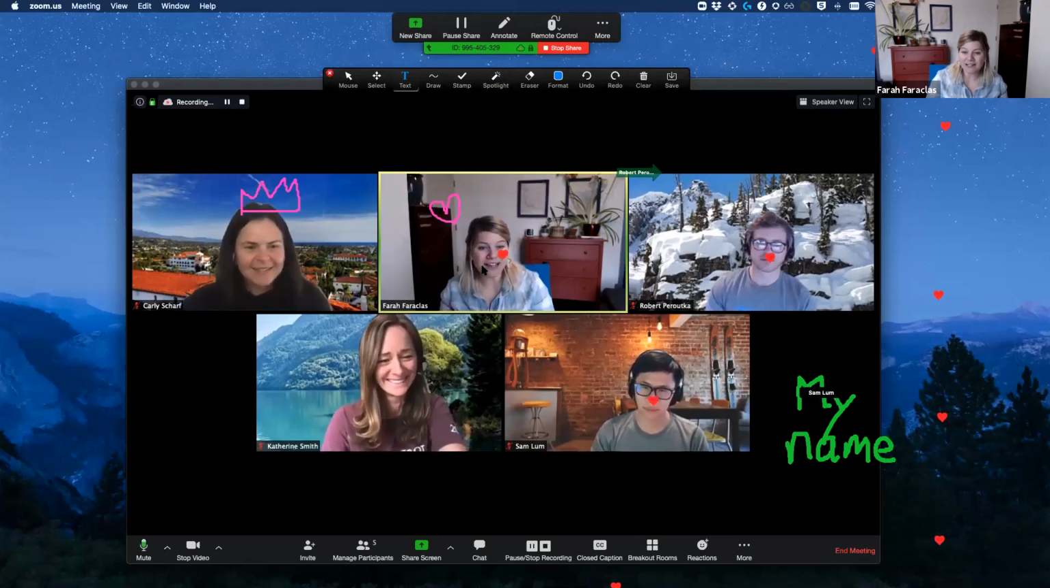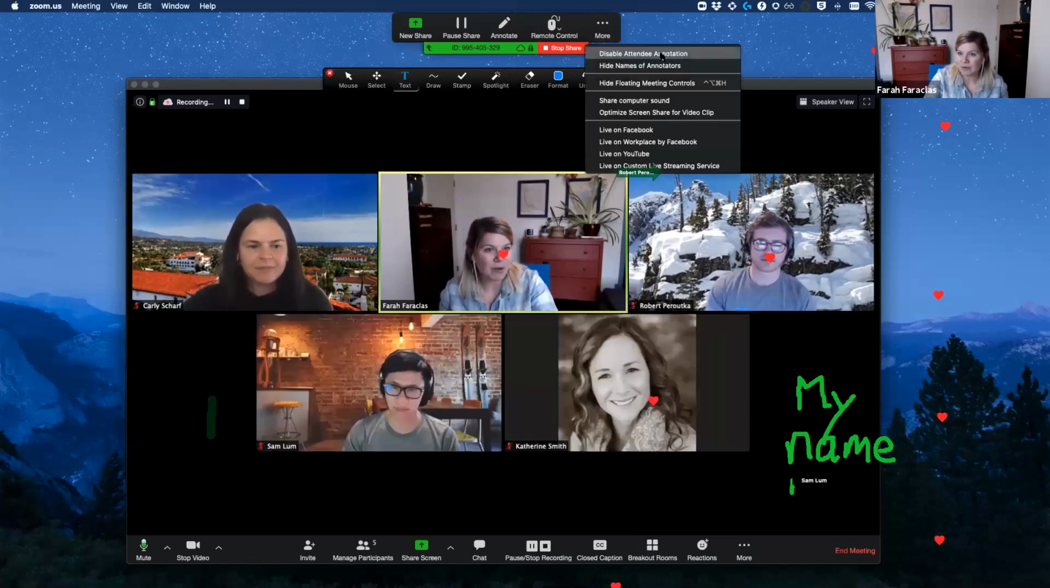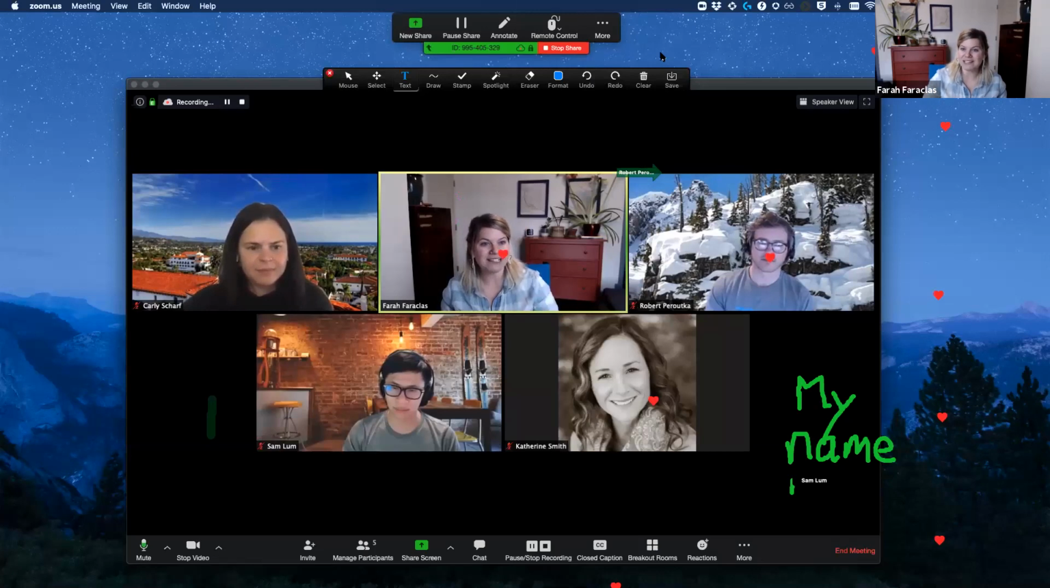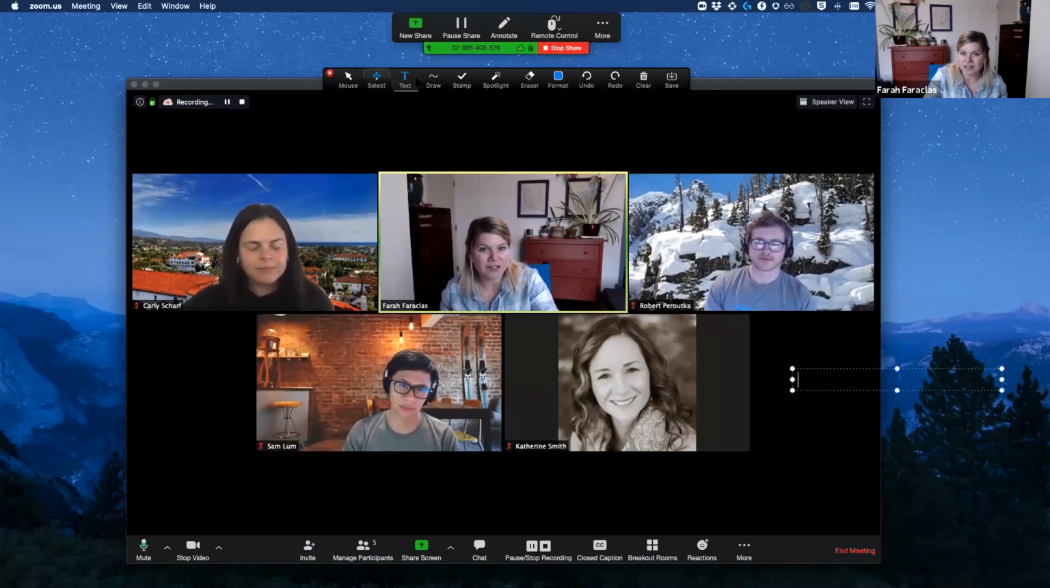Also, if you decide that you don't want people to annotate, you have the control to disable annotation from your attendees while still giving you the ability as the host to draw directly on the screen like this.